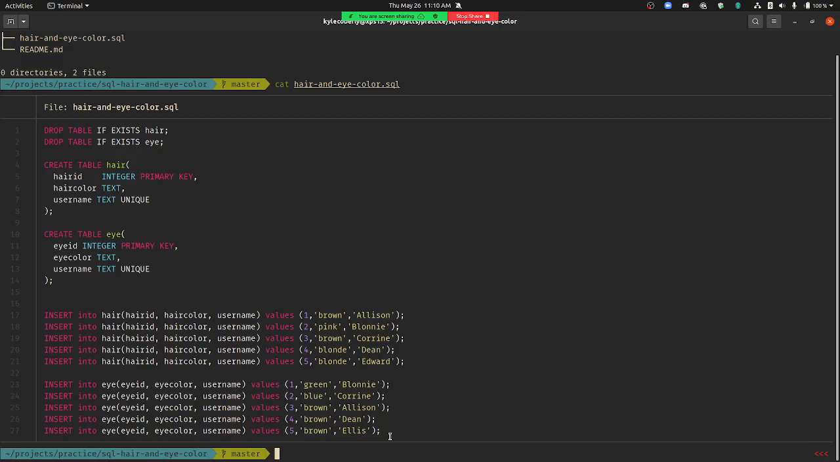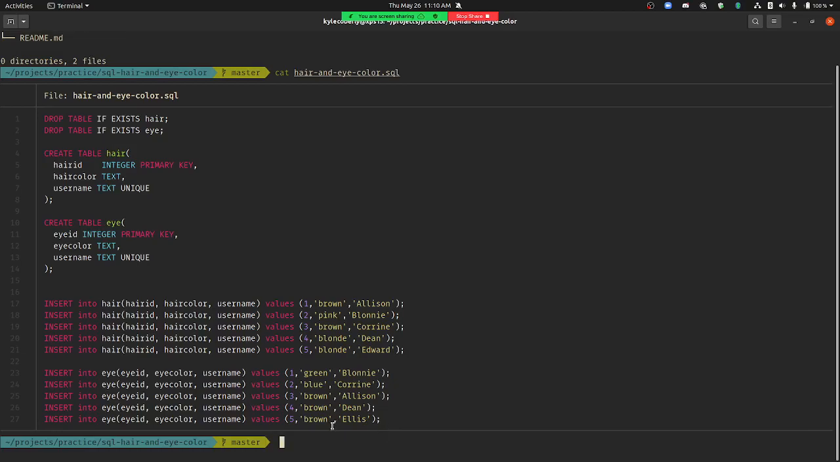We're going to make a database for it. So we can do that with sudo -u postgres createdb hair and eye color. Follow along with me if you'd be so kind.